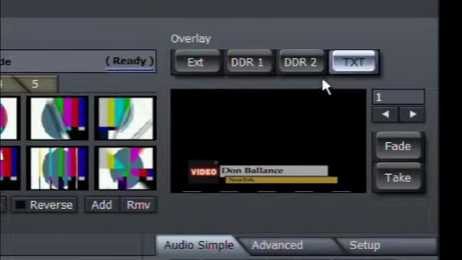We can also use either one of our DDRs or an external source. We'll talk about that in just a moment. Let's look at the DDRs. The DDRs allow us to use motion overlays. So if you happen to use other products and you want to create motion overlays in other applications, not a problem. You will be able to import them and use them inside of the DDR as a motion graphic with transparency and use them in the overlay area.